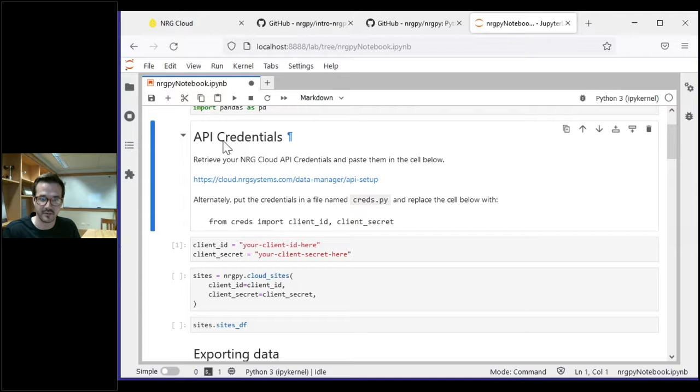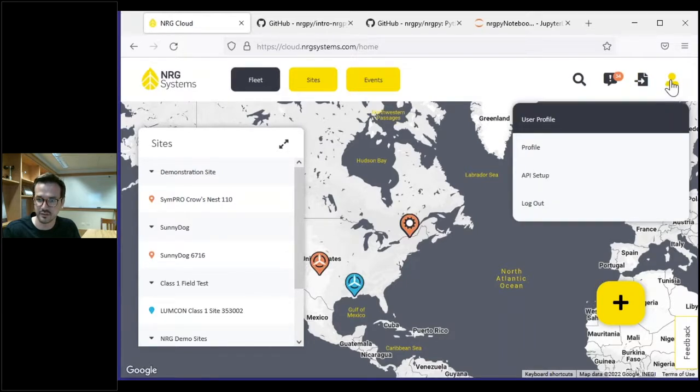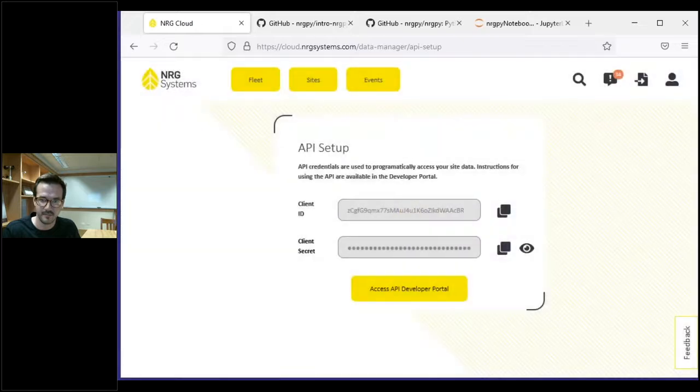me to retrieve my API credentials. So there's a link here in the example notebook. I'm going to just click over to the cloud, and you can also get your credentials by clicking the little person icon in the corner and going to API setup. So this particular account I set up just for this demo. So if you see my client ID and client secret, that's okay here. In general, you'll want to keep your client secret to yourself because that is going to allow you access to all of your sites. So these credentials are something that you want to protect.